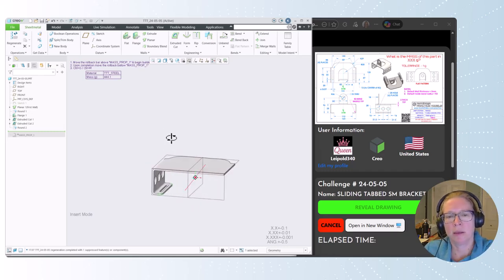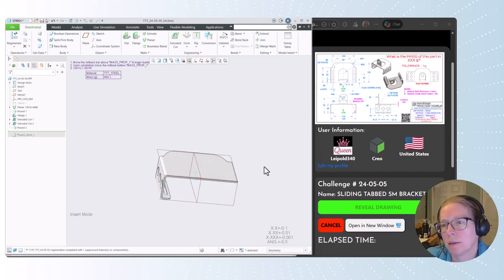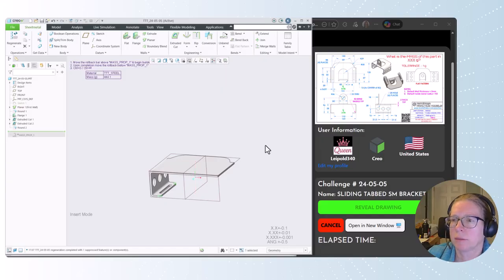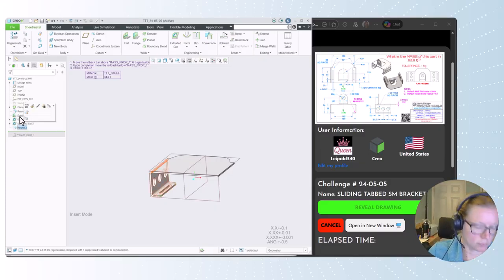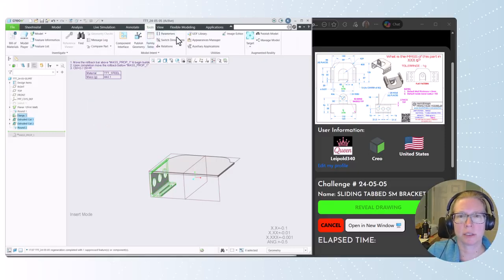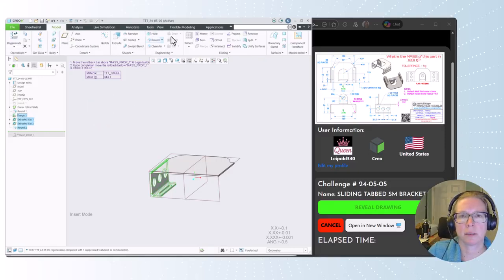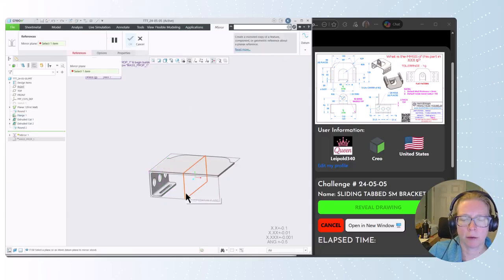All right, so we've got all that geometry. We're going to mirror all of that stuff. So the round, and hold down Control, the extrude cuts and the flange, all of that stuff, we're going to mirror it. So we'll go to Tools, nope, Model, Mirror, over the plane.